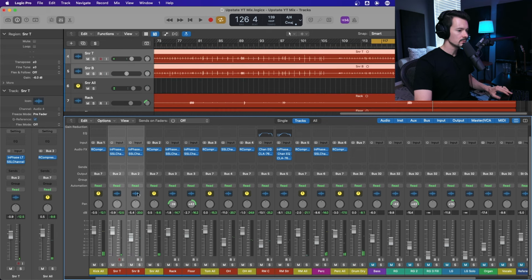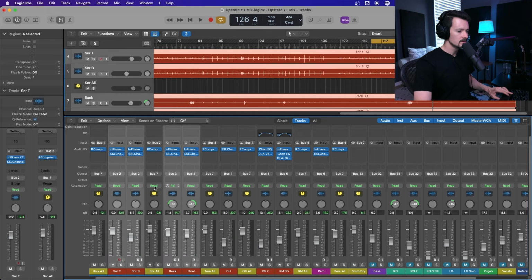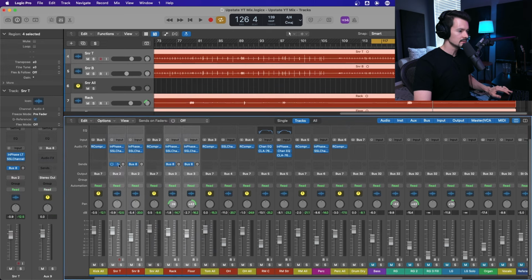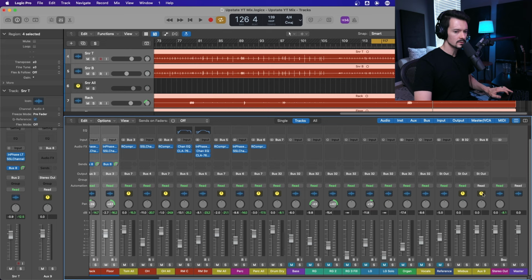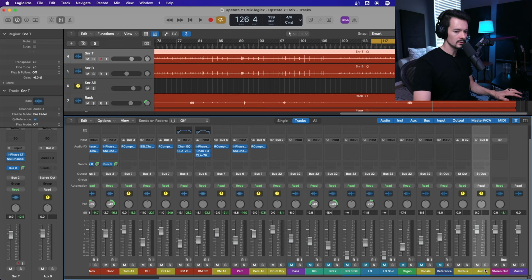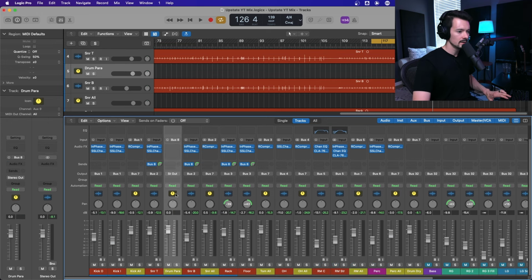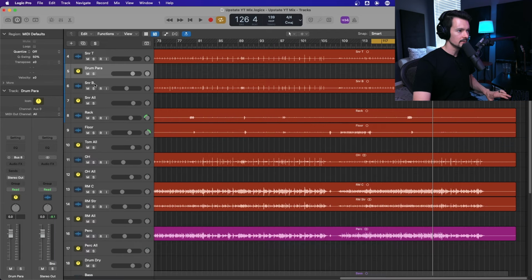So, okay, so all of these, probably just the close mics for starters, I'm going to send to a new bus 8, and I'll send it at Unity. Unity just means 0, in case you did not know. I'm going to go over here to this new bus. This is going to be drum para for parallel, and then I'm going to Control T that. And now we got to go find a good drum parallel compression.